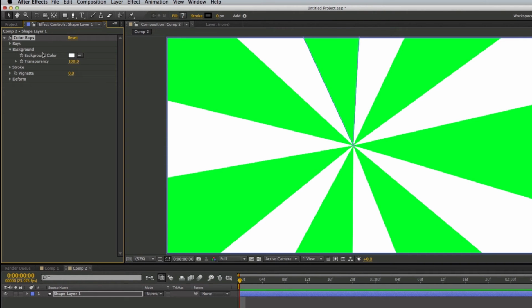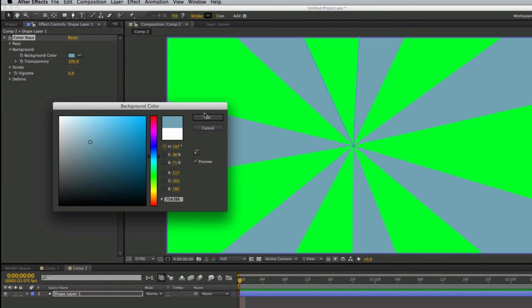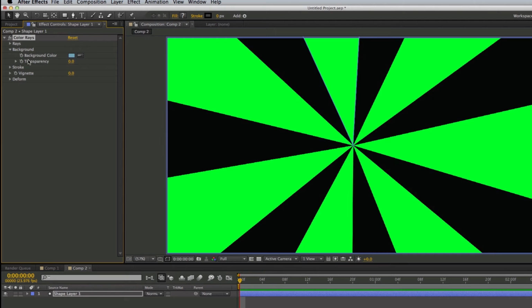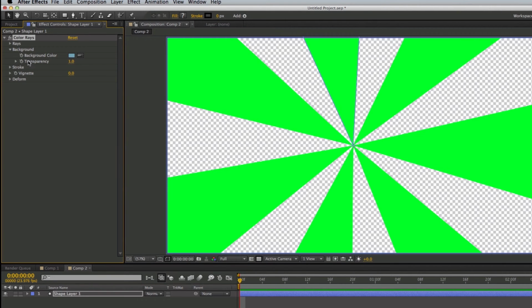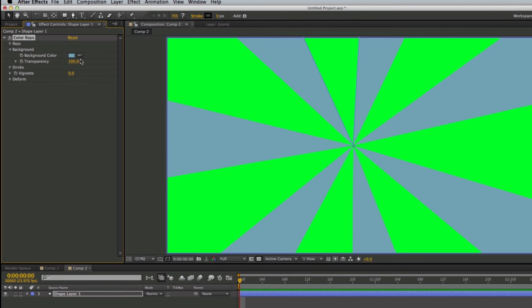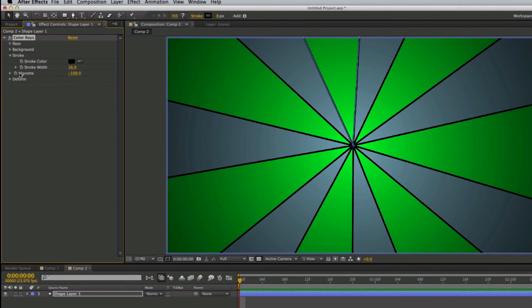Let's go now to the background. I can change the background color, and I can also make the background transparent. Let me show you that with the transparency grid. So that's pretty cool. And I can add a stroke. I can also add a vignette to the entire thing as a whole.